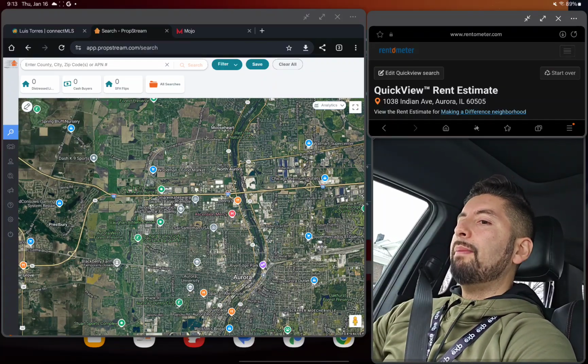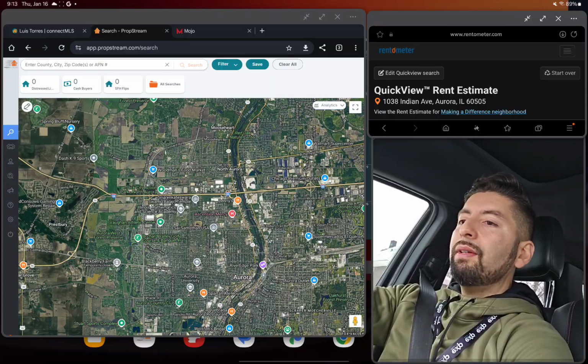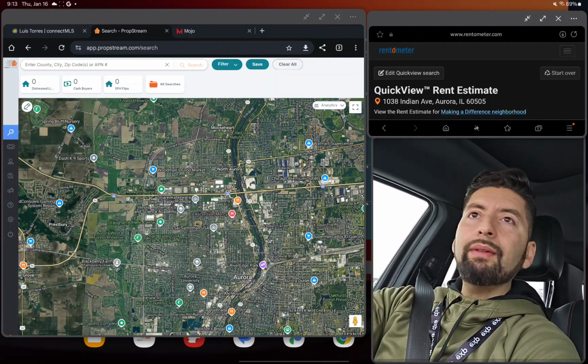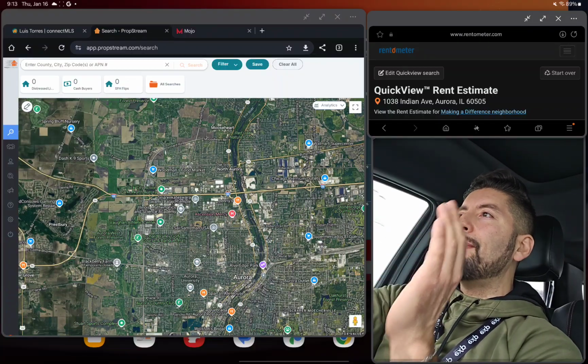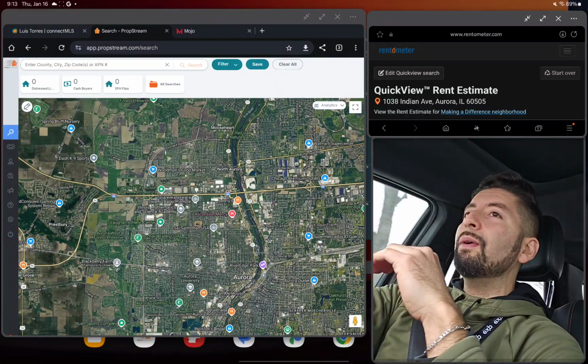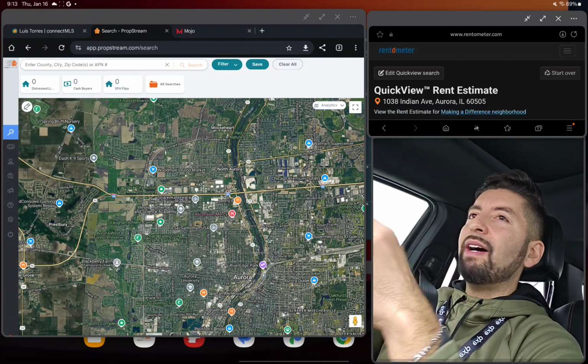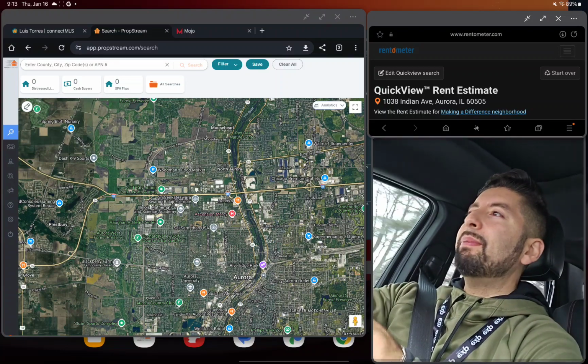So I have my PropStream application open. It's following me around. And the cool thing about that PropStream app real quick here is that once it's following me around, it actually orientates the map also to face where I'm facing. So it's actually easier to navigate the whole map and get yourself out of tricky neighborhoods using the application, okay?